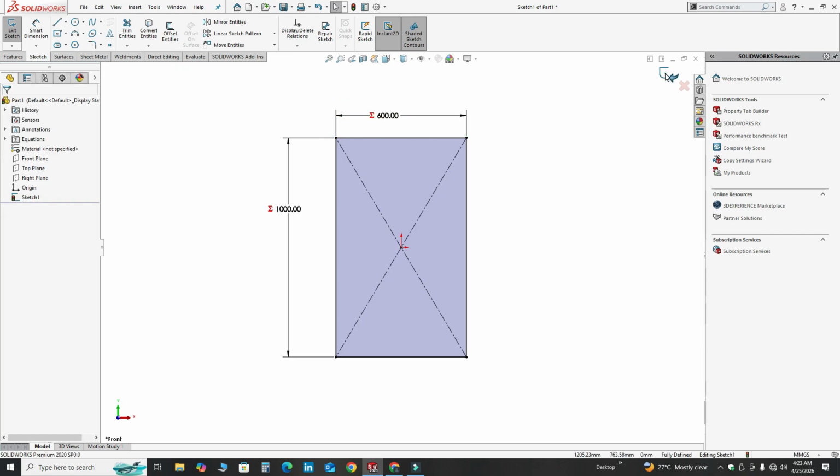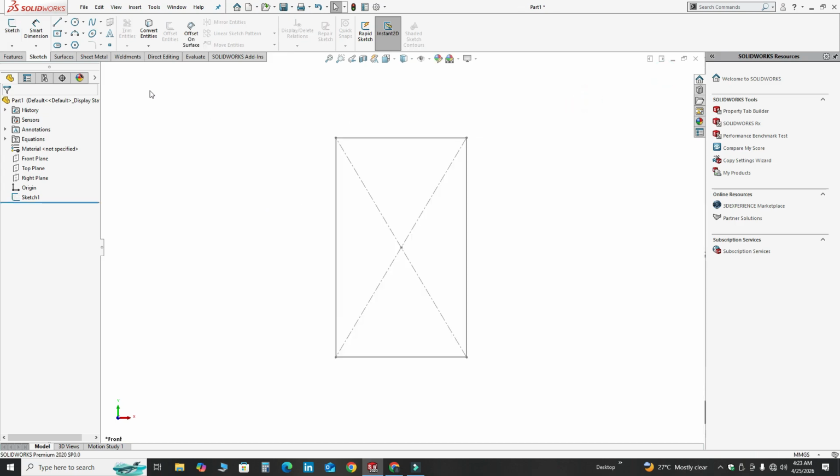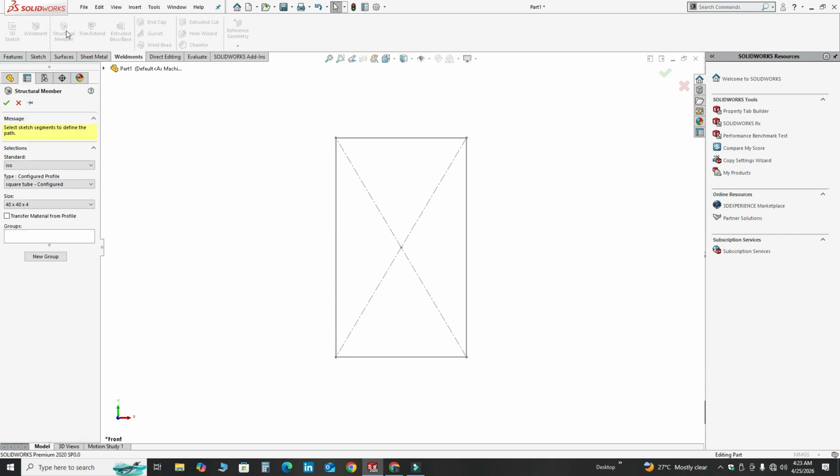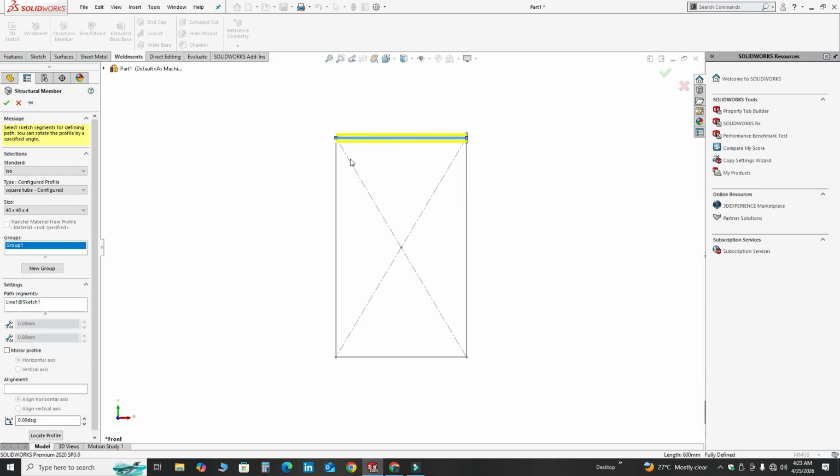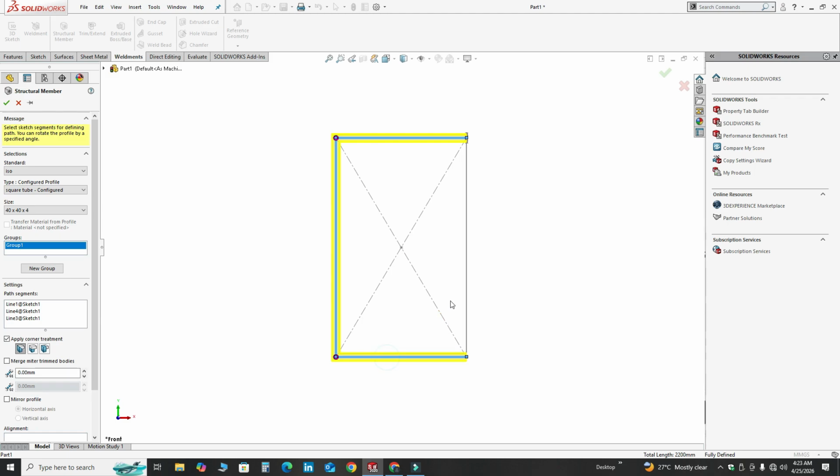I will exit this sketch, go to Weldment, select this one, Structural Member, and I will keep all these settings as they are. Select this line, select this line, and this line, and select OK.